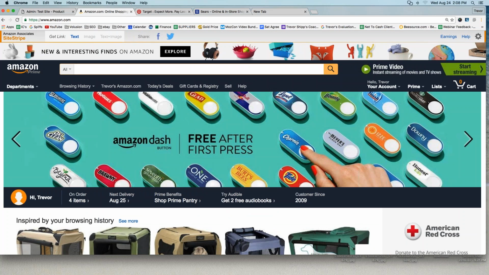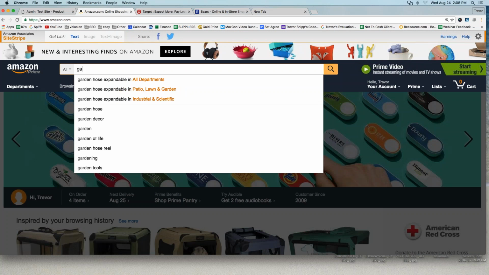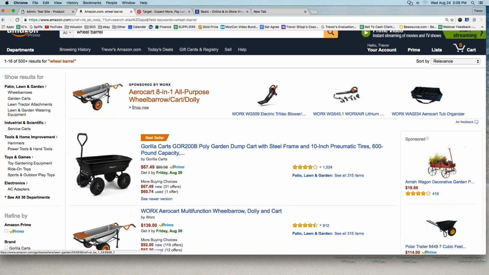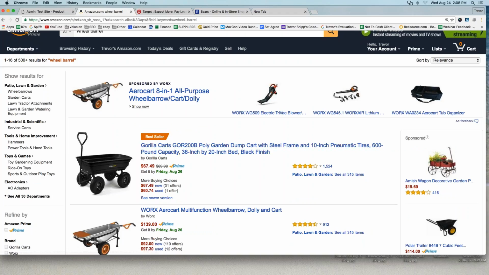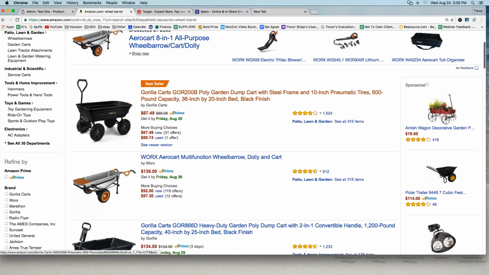What should we look for, guys? I need a new wheelbarrow. I'm going to look up wheelbarrow just as an example. I need one for my yard right now. That's the first thing that came to mind. So I'm going to find this one right here at the top, this Gorilla Carts one.